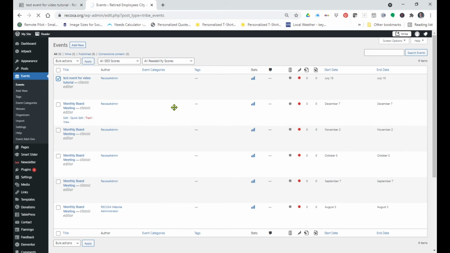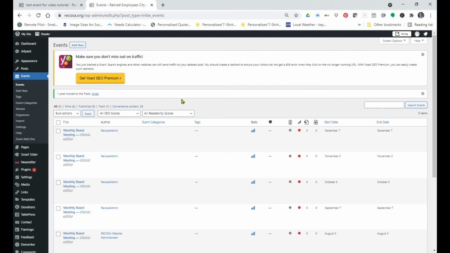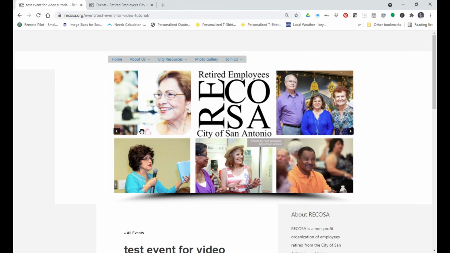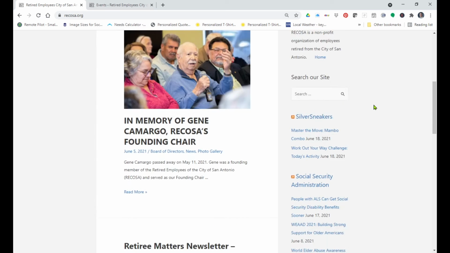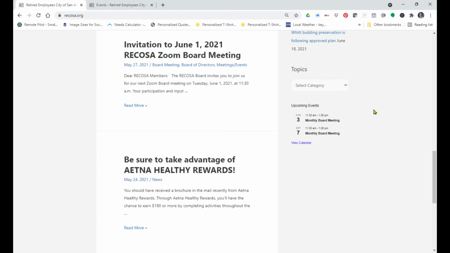And that's going to get rid of that event because it was a test event. We don't want it on the page anymore. Let's go back to the website. Let's go to the home page. Because I went to the home page up here, it should refresh down at the bottom. And you can see the test event for July 15th is no longer there.